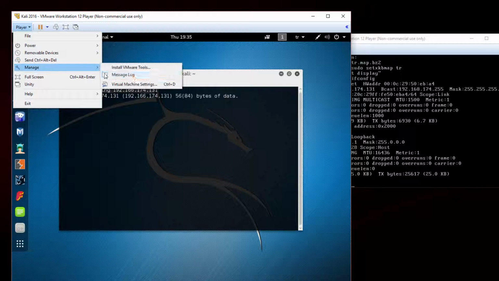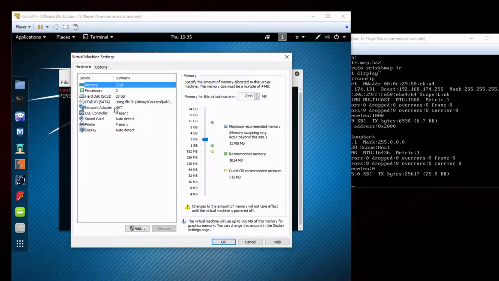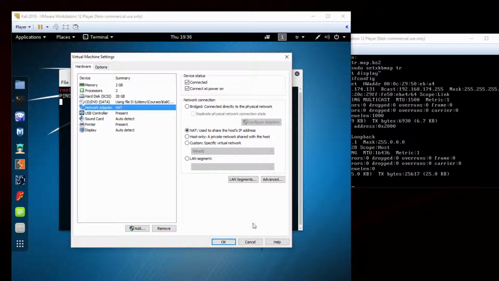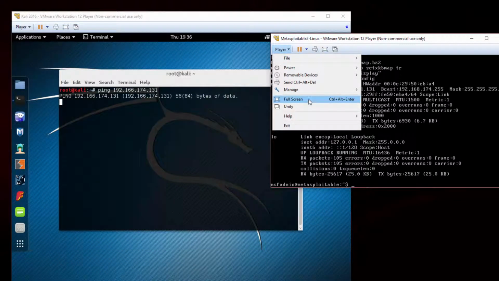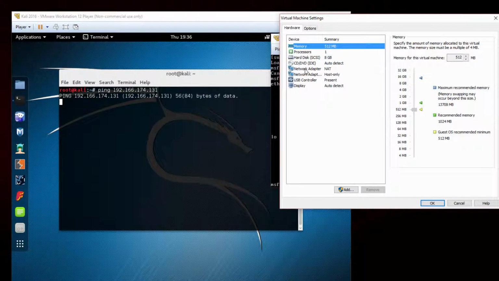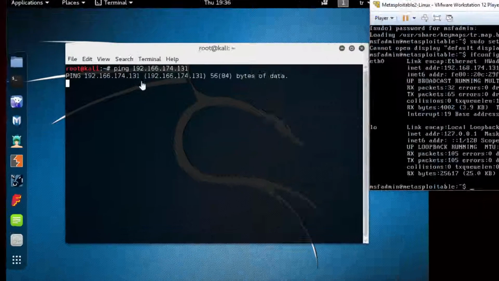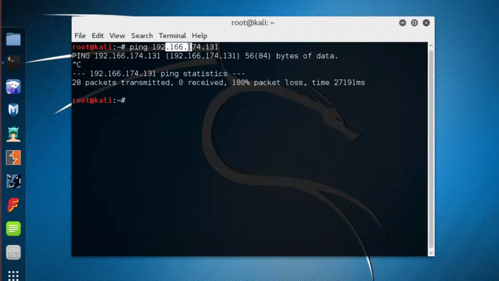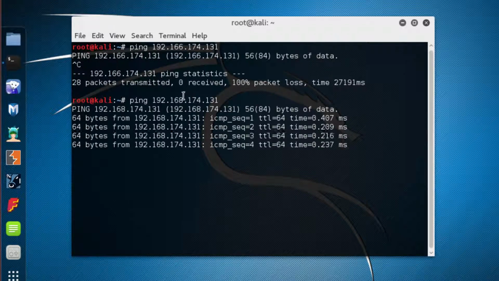Okay, let's double check the virtual machine settings here. Network adapter NAT connected, it's fine. What about this? Everything seems fine. Oh, I see my mistake. You see the IP address here, 166. The correct one should be 168. Okay, now it pings.